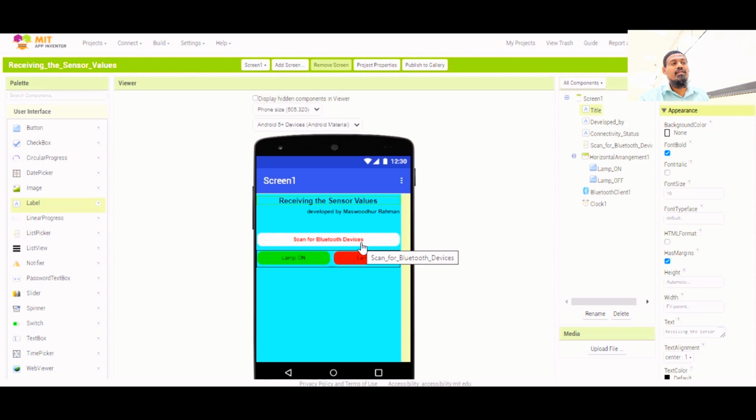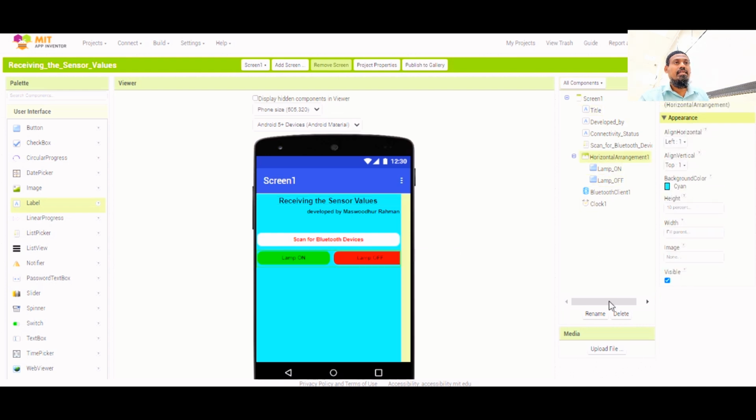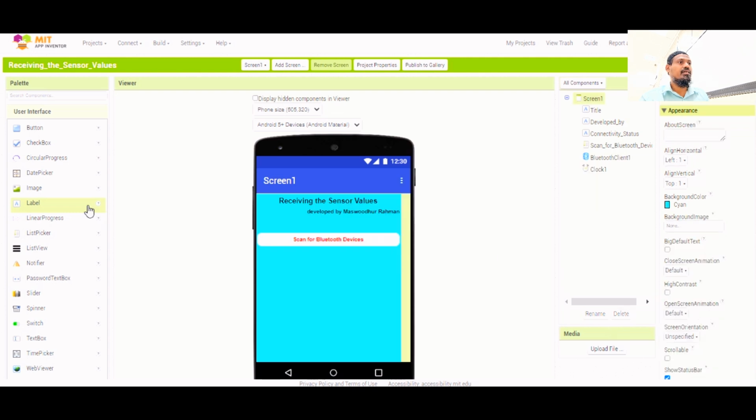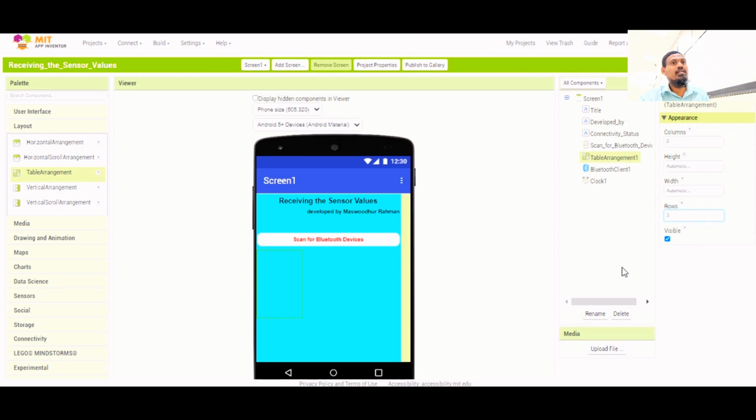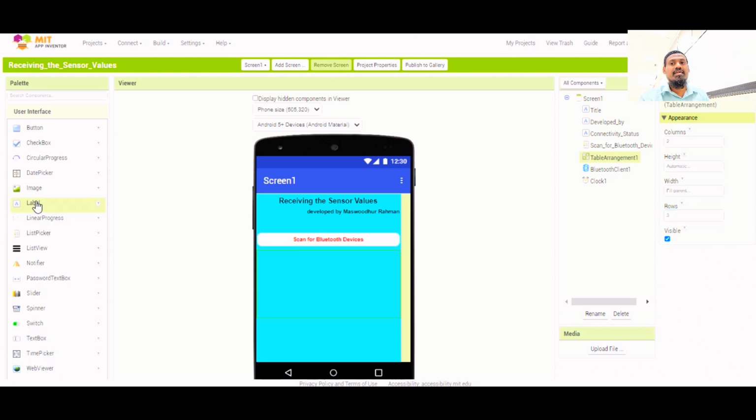There is already a button for scanning the Bluetooth devices. We will delete this horizontal arrangement. Instead, we will use a table arrangement with 2 columns and 3 rows. In this we will place 6 labels.